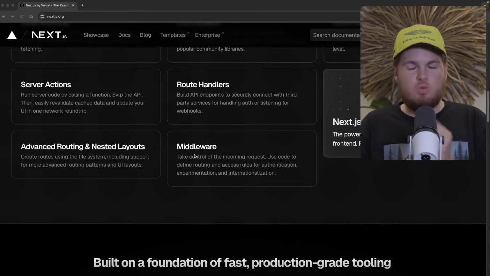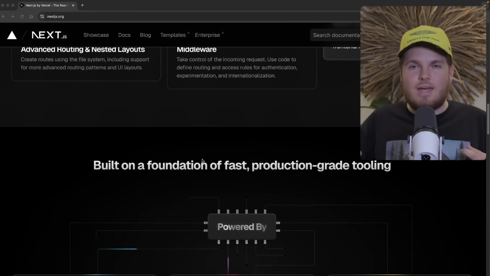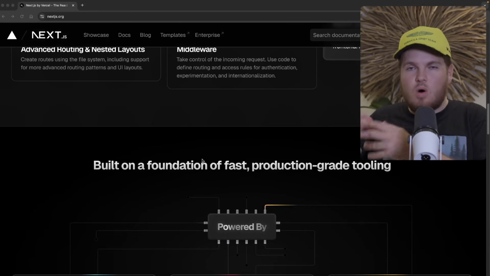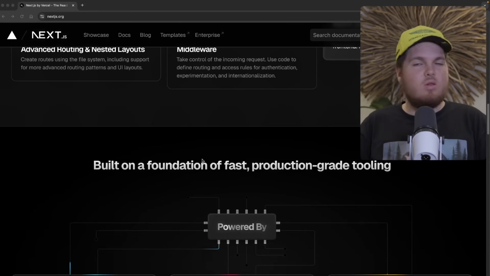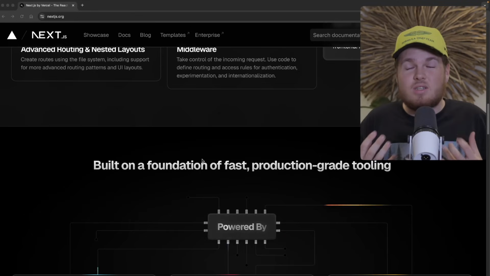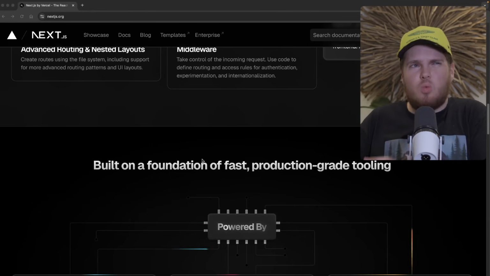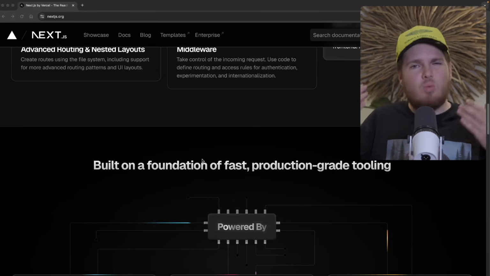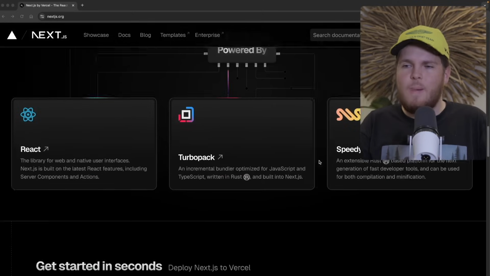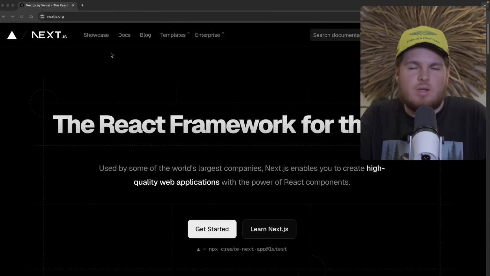Also middleware, super important. So at the end of the day, Next.js takes all of the benefits of React, includes a lot of batteries, which are super important for modern web applications. So now you know what Next.js is and why you should probably use it. But since we now know that, I think we should get started.